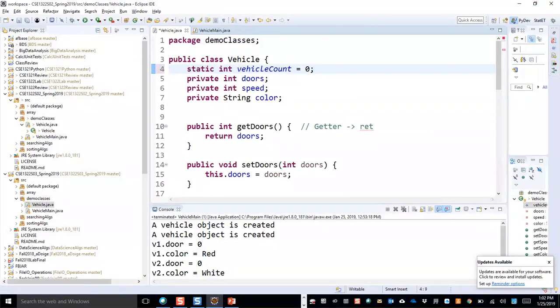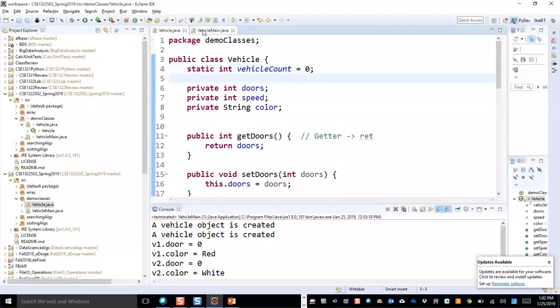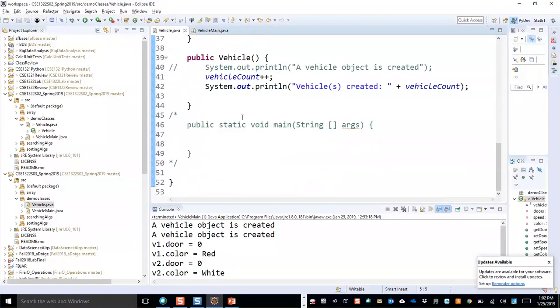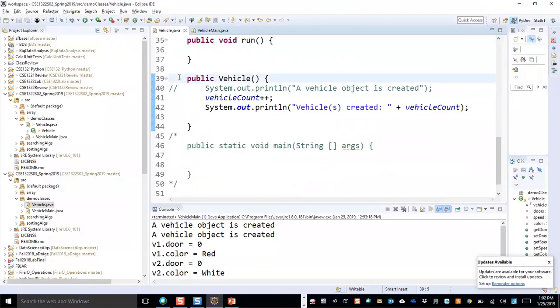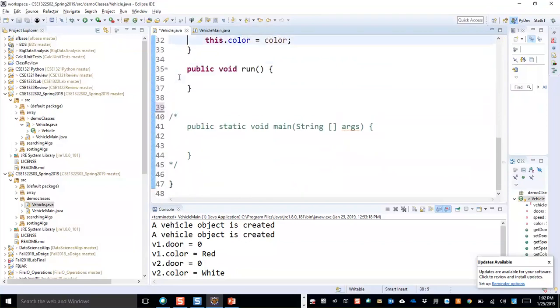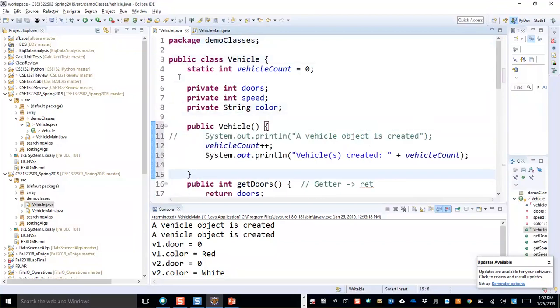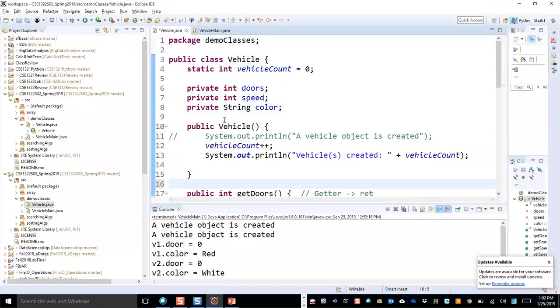So if I say static integer vehicle, let us understand what will happen with this static when I run it. Let me bring my constructor to the front so you can see it. In the constructor, I wrote vehicle count equals vehicle count plus 1, and then I print vehicle created, showing how many vehicles I created.